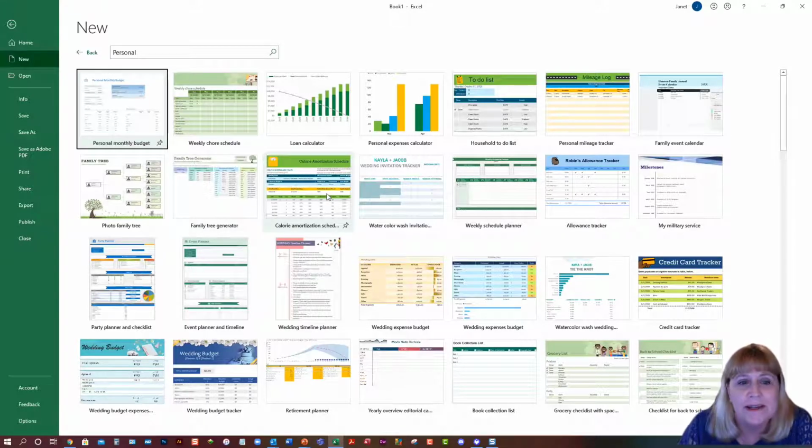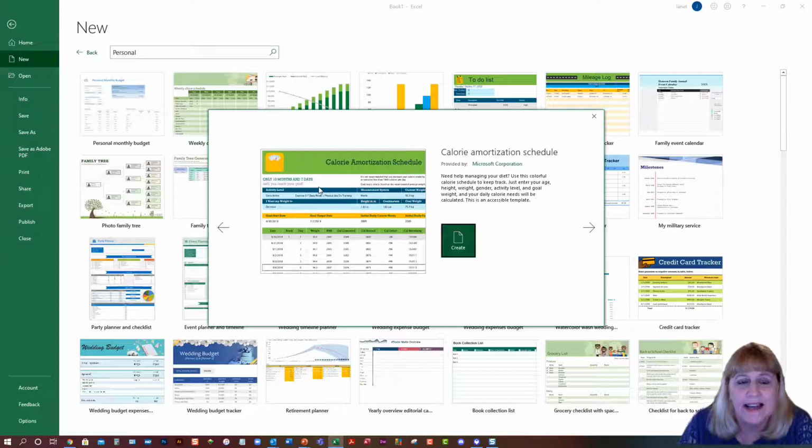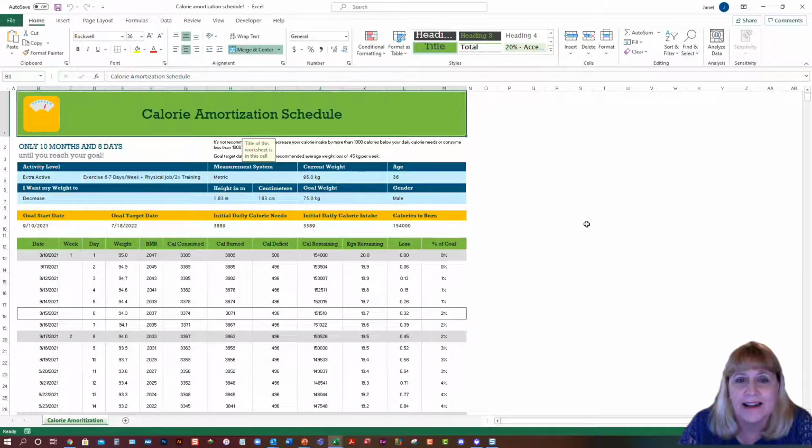So one of them is the Calorie Amortization Schedule. All I have to do is click on this, and it opens up a dialog box. And you can see that this one is provided by Microsoft. Sometimes you'll get it from a third party, but this particular one is from Microsoft. All I have to do is click on Create, and it automatically creates a new workbook for me. And you can see we have all the information set up automatically for my Calorie Amortization Schedule.